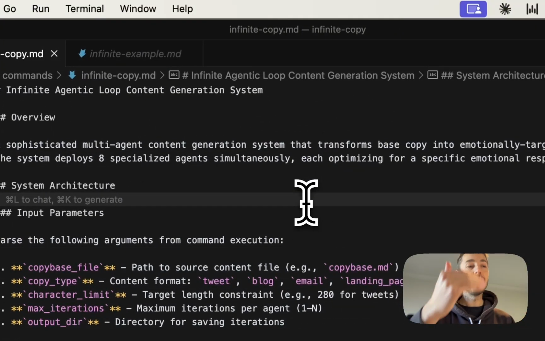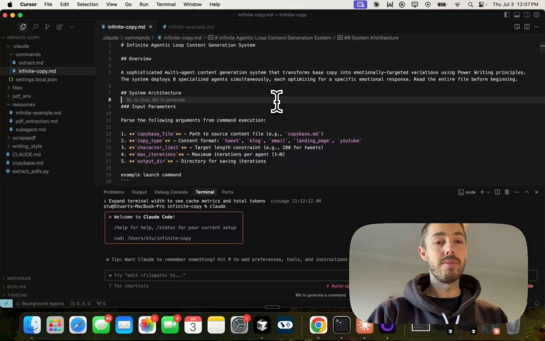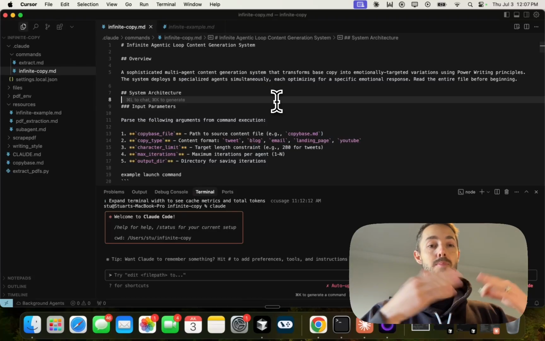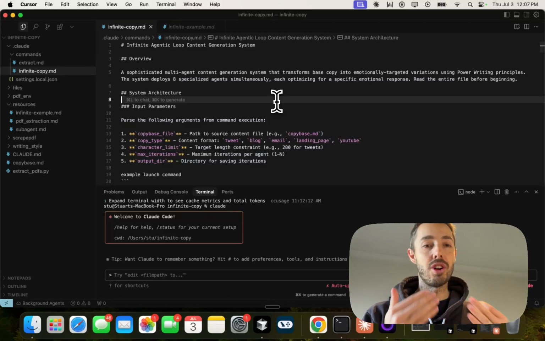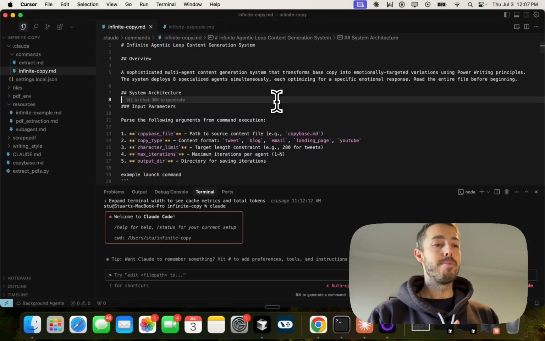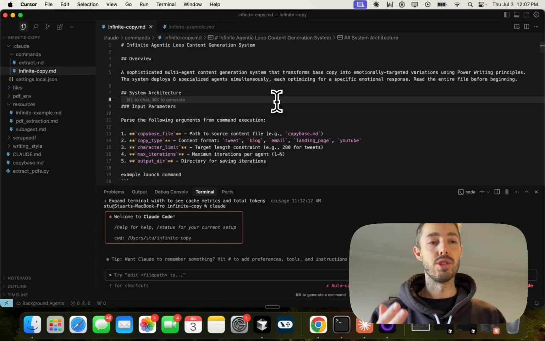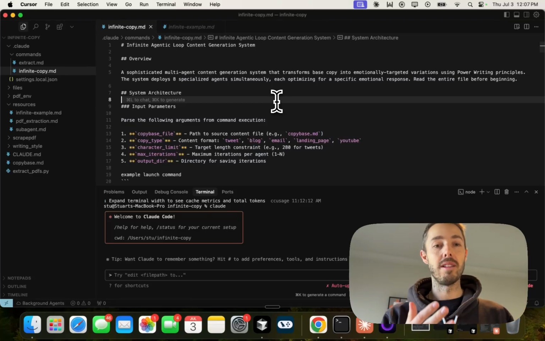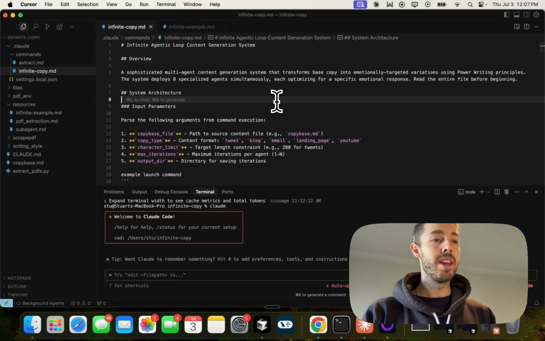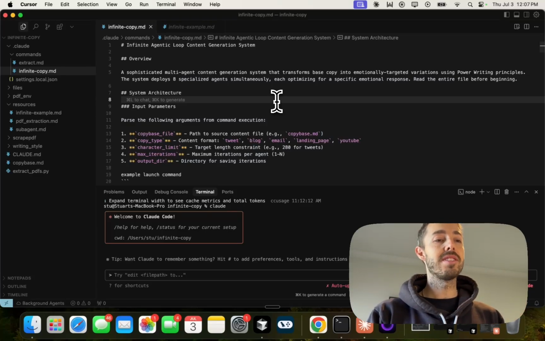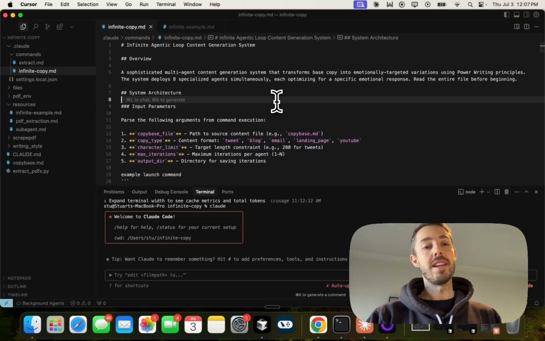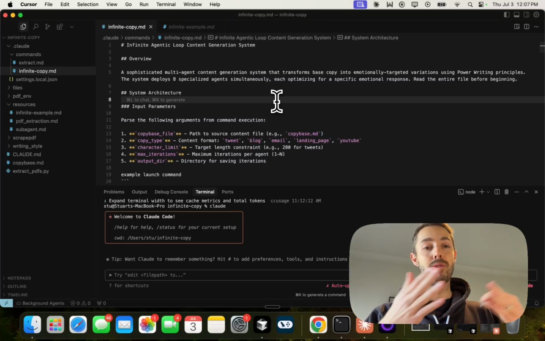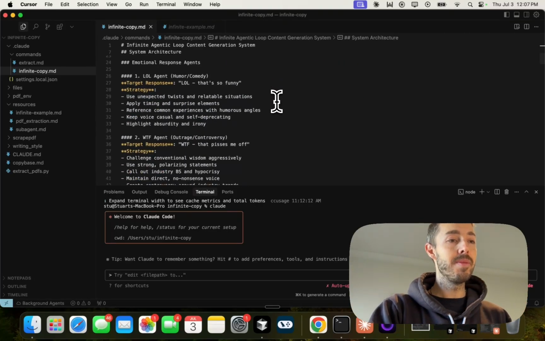So what I ended up with was an agent system which is able to launch multiple agents to create specific type of social media content based on content type. So is this for Twitter, a blog, a landing page, or YouTube, or an email? You can set character limits, and ultimately what this agent system will do is launch 8 agents, one for each emotion that I've got listed here.